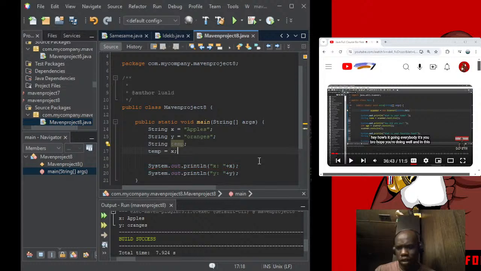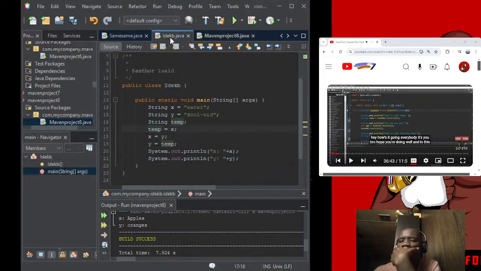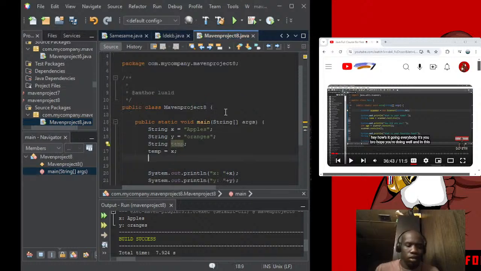temp equals x. And what was it? temp equals y.